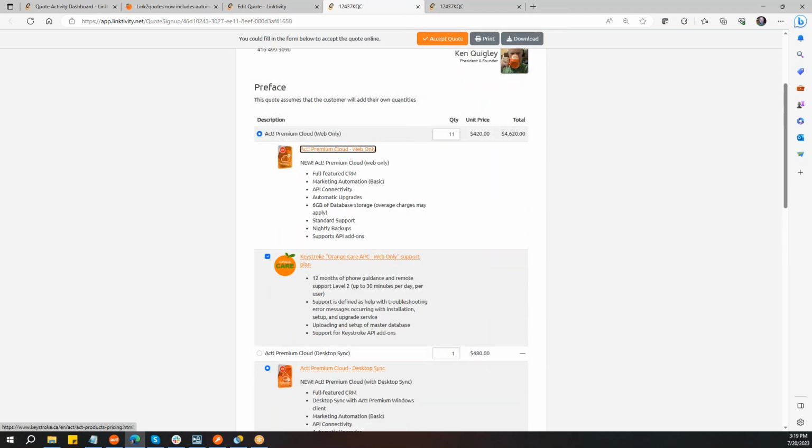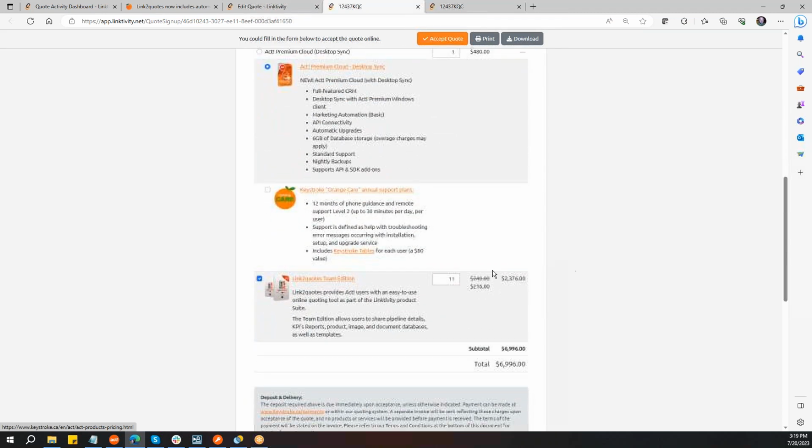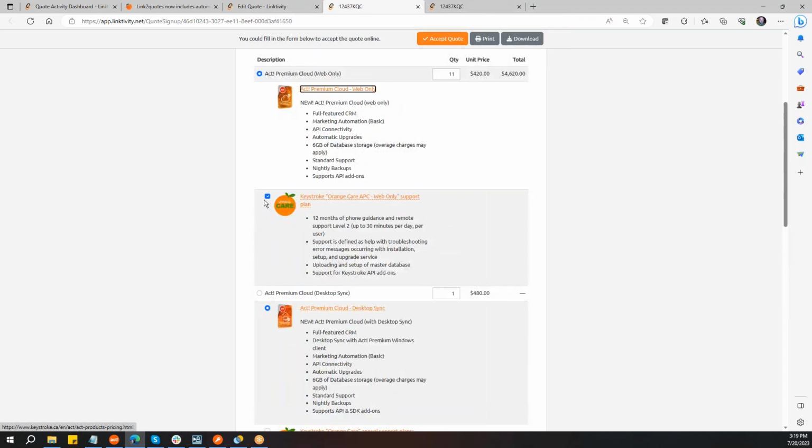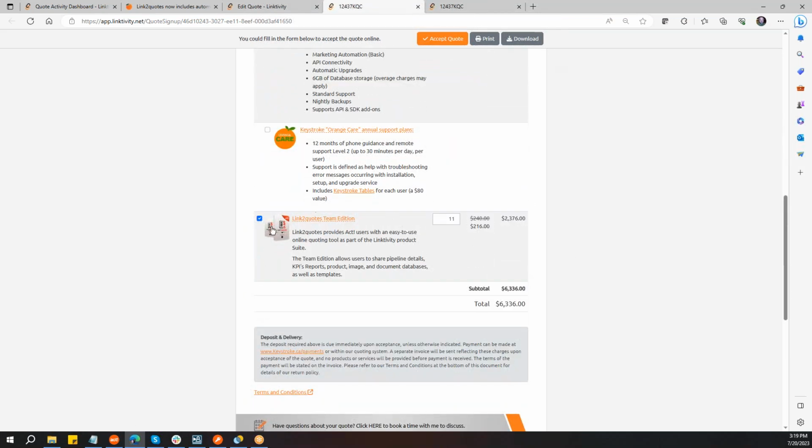They can select either or options. They can deselect items like here. Let's say they don't want support, and then they can also remove this, add it back, and then change the quantities. A couple of points to note with this.